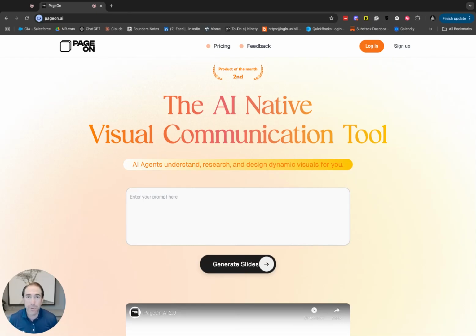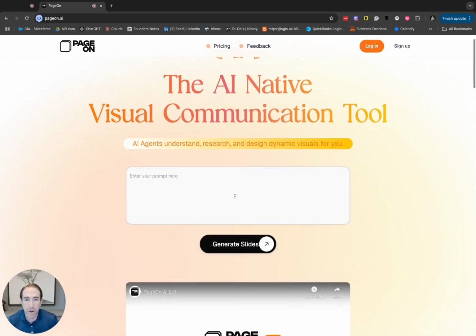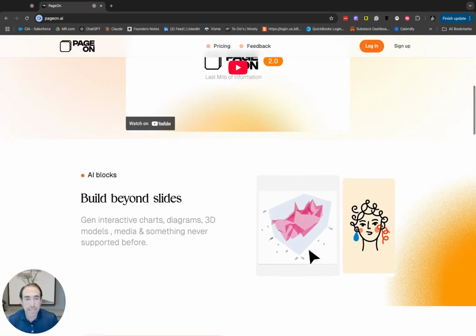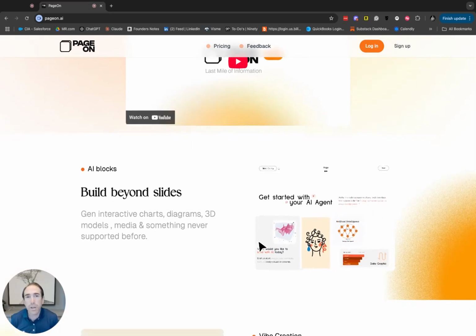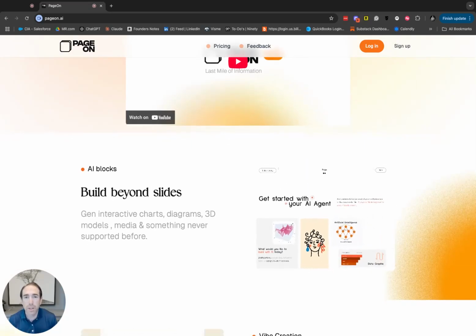And today I'm super excited because this is actually a tool I literally stumbled upon today. I have a running list of all different tools, and I decided to just open this one up, and it was super interesting. This is a tool called PageOn. The website is PageOn AI, and it's a simple tool. I think it's still pretty early, but it was super interesting to see.